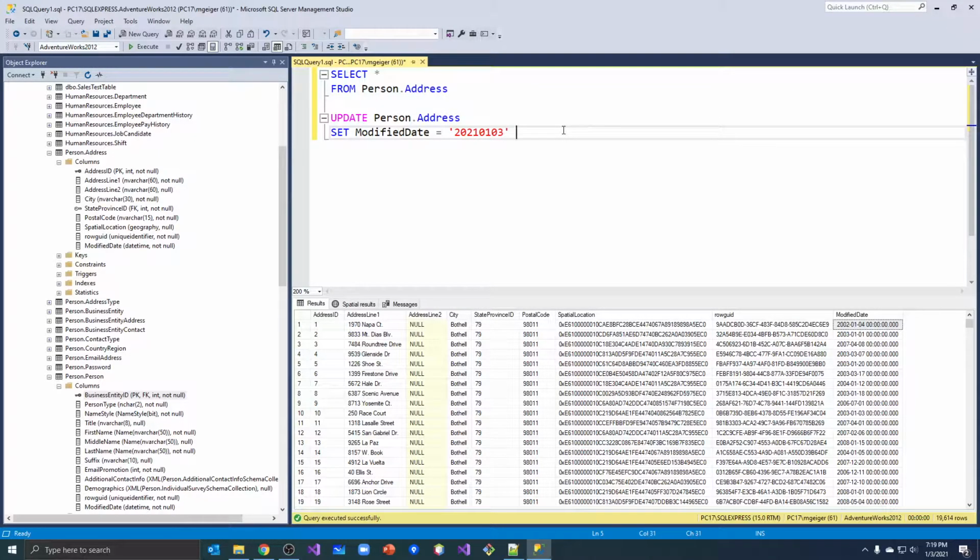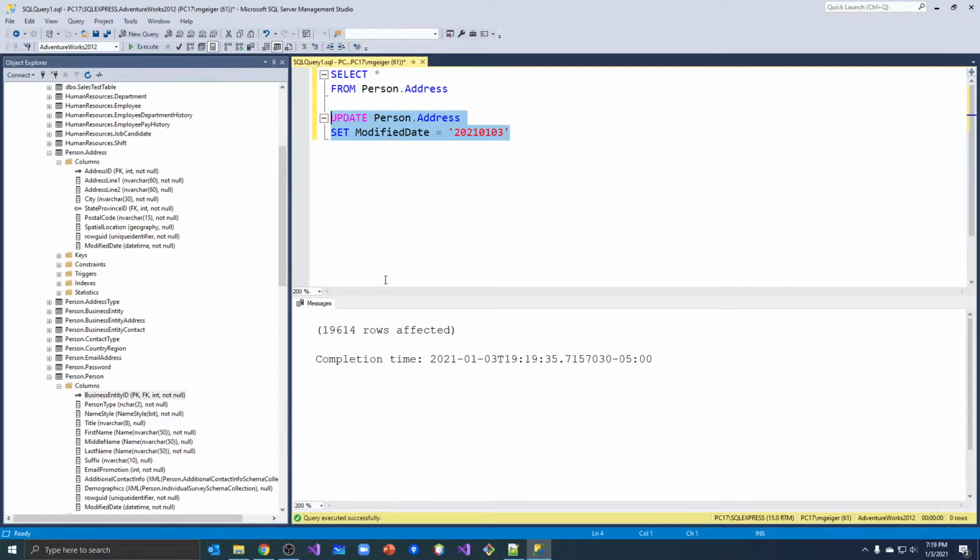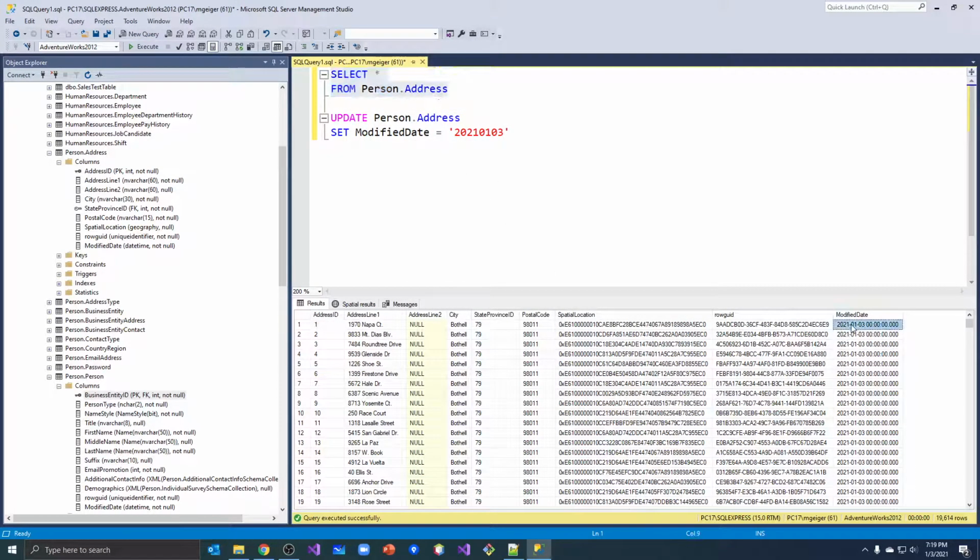So what happens when I run this? Set modified date to 2021, January 3rd. Now let me run this command. Uh-oh. I just changed 19,614 rows. If I redo my select statement, look over here. Every single person has had their modified date changed. What if I was trying to do this to somebody's address and I accidentally changed the address for everybody in our database, 19,000 people?